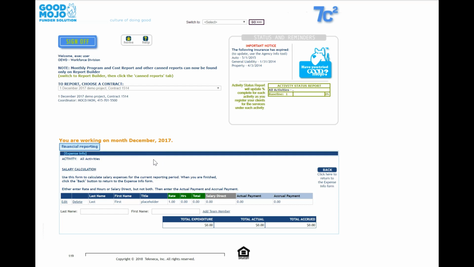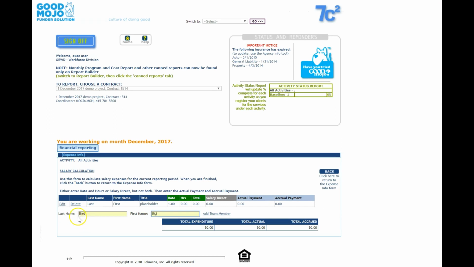Because this is the first invoice I'm submitting against this project, the only staff member that I see here is a placeholder that my grant coordinator created when they transferred my budget into the system. Once I add Big Bird into this invoice for December, though, when I go to report next month, he'll be available in the table. So I would see both the placeholder person and I would see Big Bird again. To add a new staff member, simply go ahead and type in their last name under the table and their first name, and then click on the link that says Add a Team Member to the right.